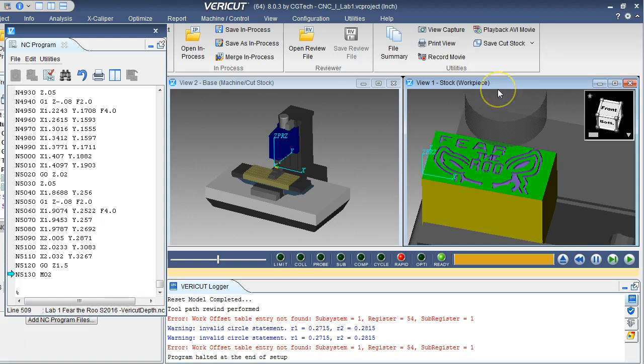And that's all you need for the VeriCut simulation. This concludes the Lab 0 Start Here video part 2, which is the conclusion of the VeriCut simulation.